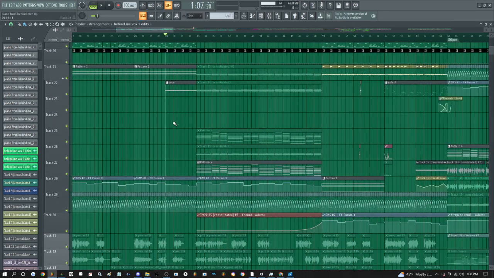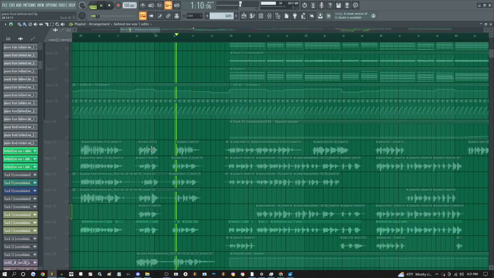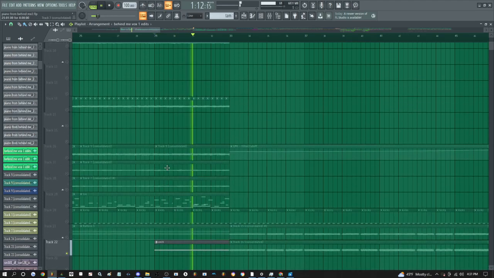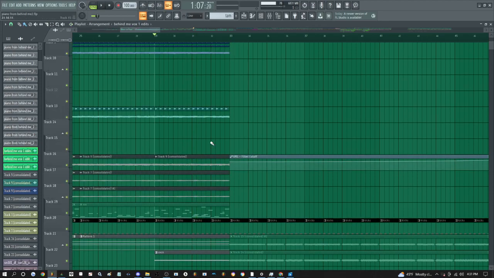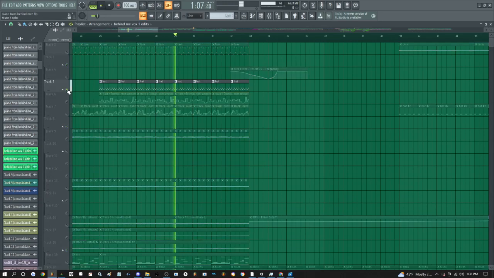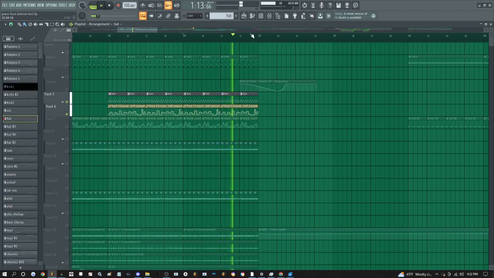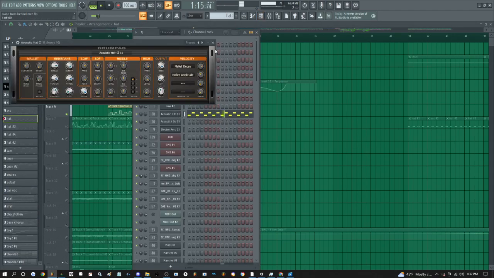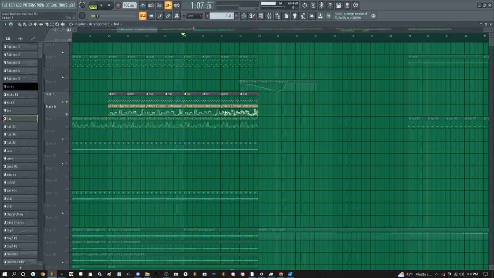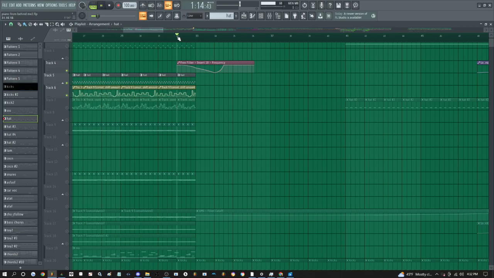Let's see here. What is this? Oh, we have a little bass thing happening there. We have some hats that come in. That must be a format of something else. This frequency.